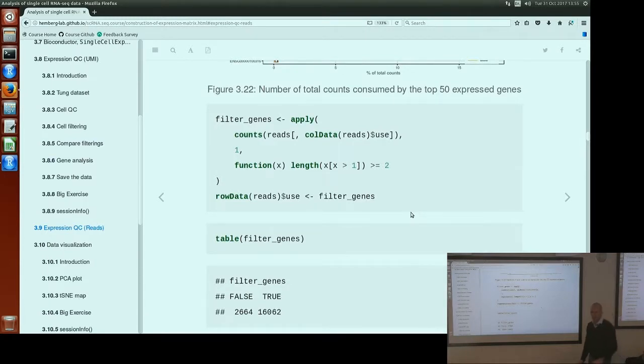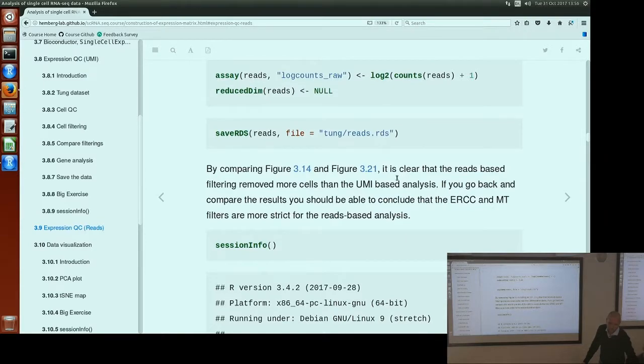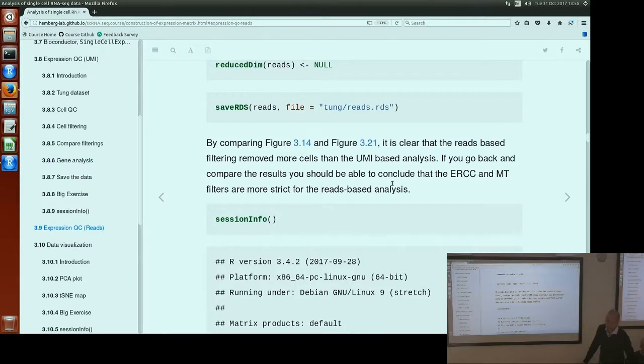The gene filter, if we use the same gene filter as before, so we remove genes which are expressed in less than 2 cells. This gene filter removes about 2,600 genes. Yeah, so if we apply both filters, this is the data set that we get at the end. Again, we want to log transform the counts and write it to log counts underscore raw SA. And then we want to save the file into this one. And I think that's mostly it.